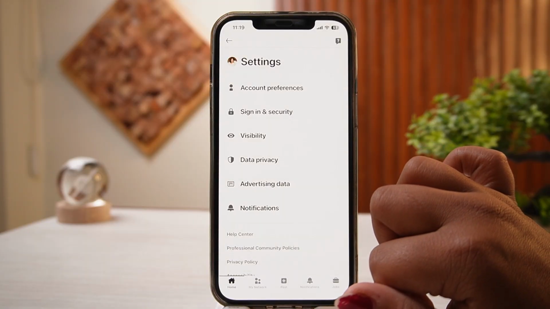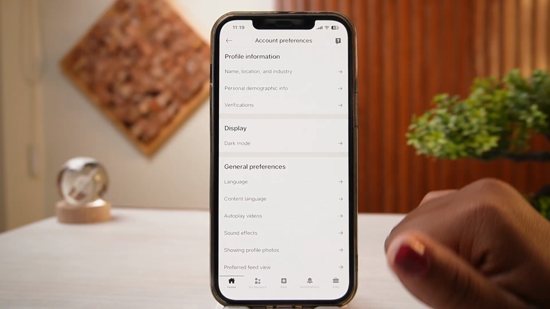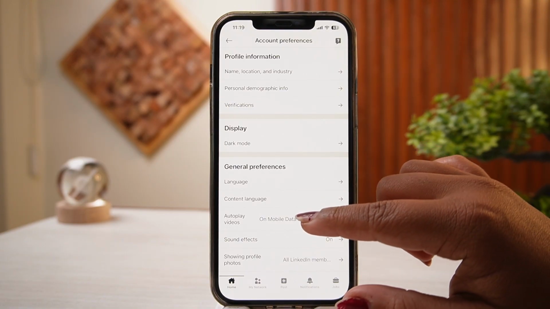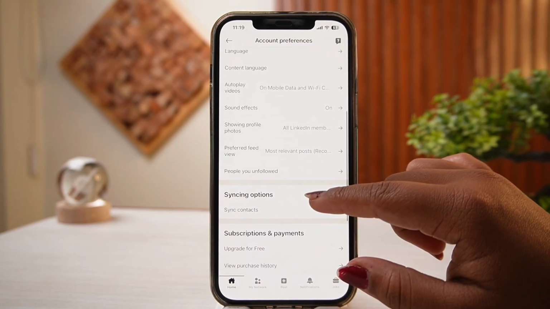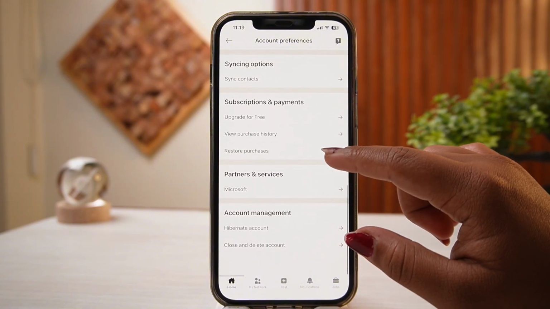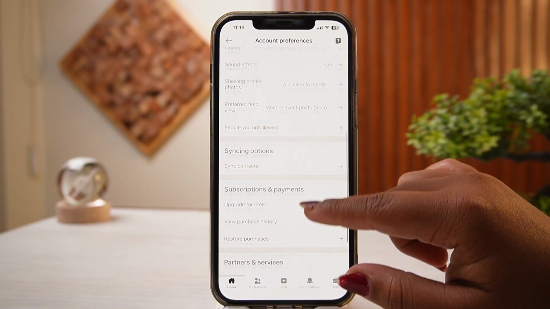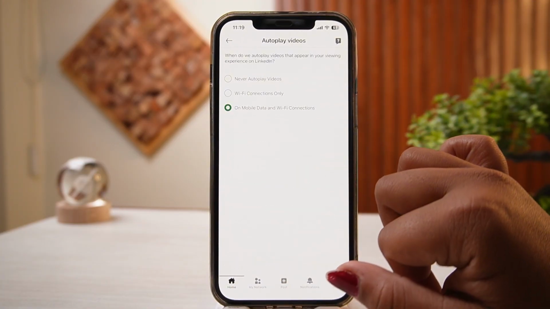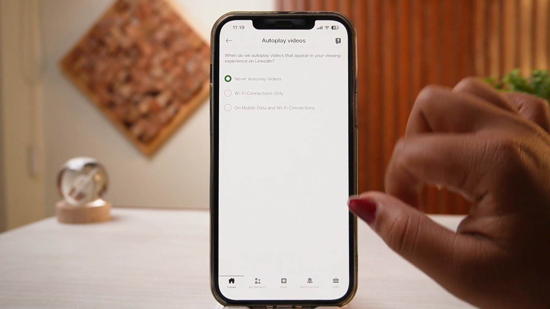Then after doing that, here you're going to find account preferences, tap on that one, and then from here what you should do is scroll down until you see the option of autoplay in here. If you scroll down a bit, you can see the option of autoplay videos. Tap on that one, and in here select never autoplay videos.